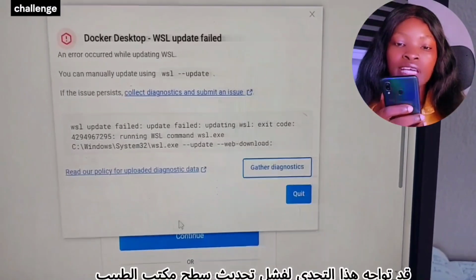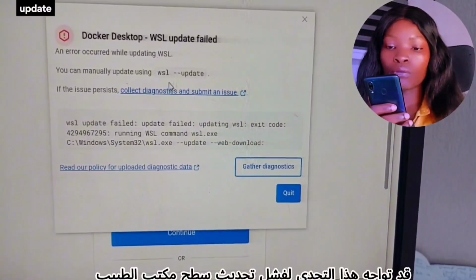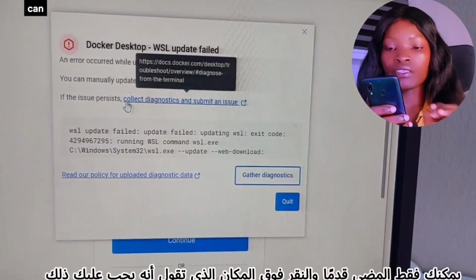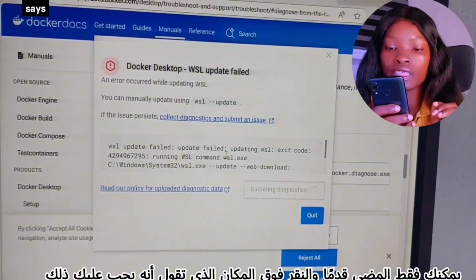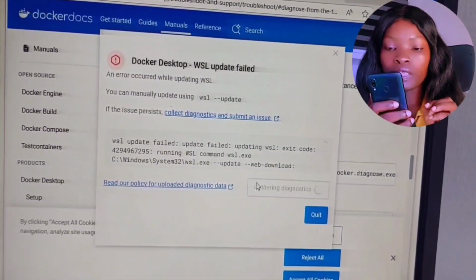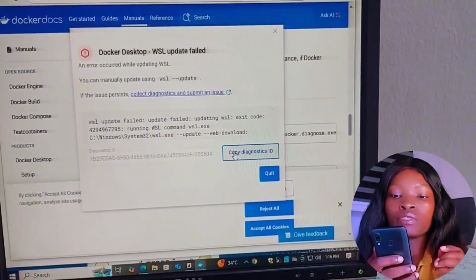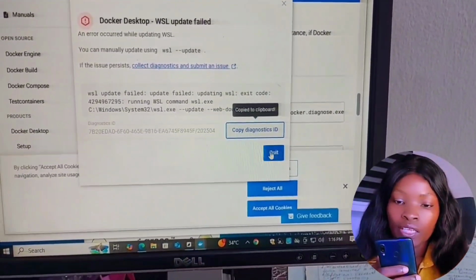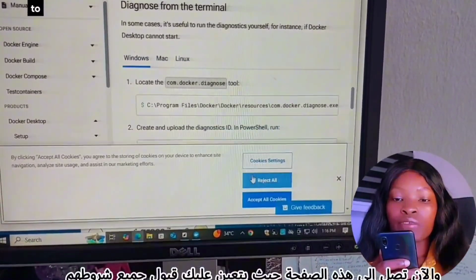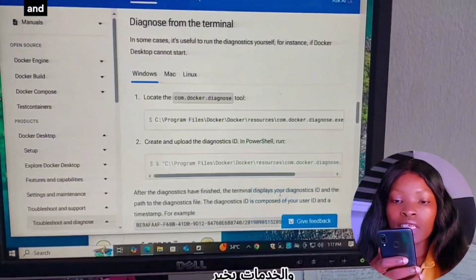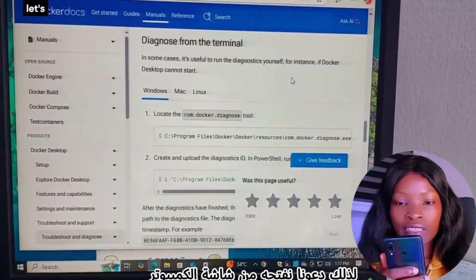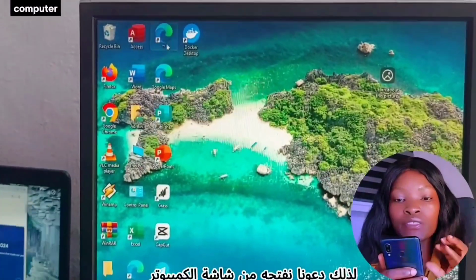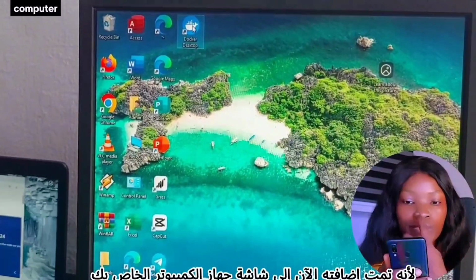You may be having this challenge where Docker Desktop update failed. If it does that, you can just go ahead and click on where it says you should check the problem. It could take time to do that, but I usually click on quit. And now you get to this page where you have to accept all their terms and services. Let's open it from the computer screen because it's now added to your computer screen.